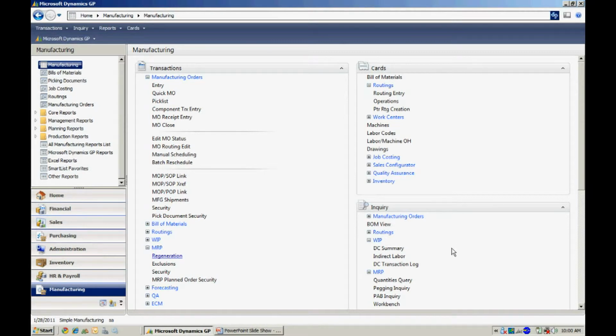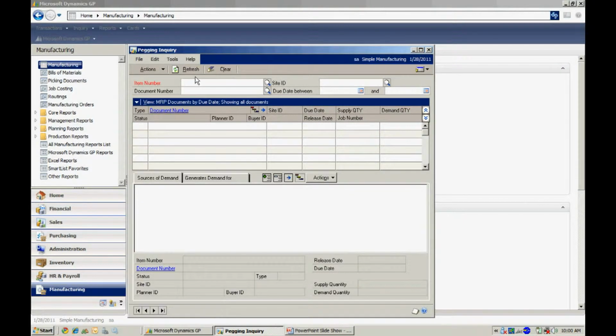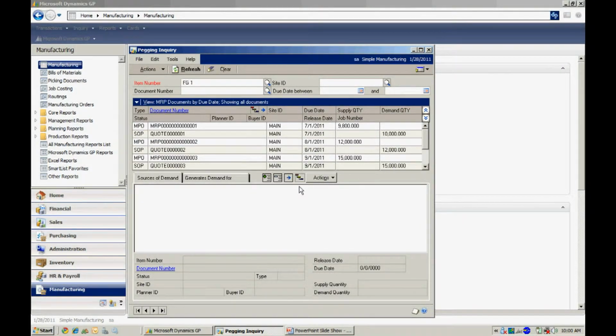So I'm going to go into some of my inquiry screens here for MRP. This is a window I like quite a bit. I'm going to look up one of my items here and refresh that. And here you can see I've got my planned orders against my demand. So the demands again are represented by the quotes here. In July I've got a demand of 10,000, August 12,000, and MRP is suggesting that I create planned manufacturing orders for 9,800 in July and 12,000 in August.